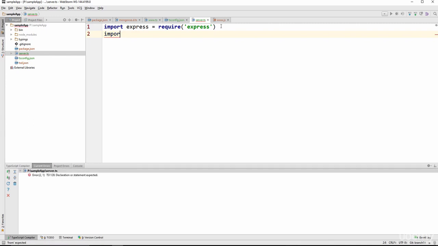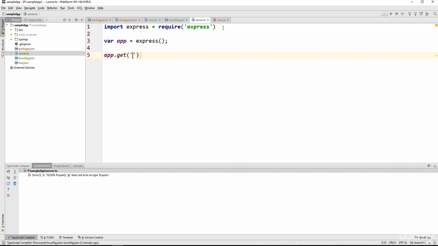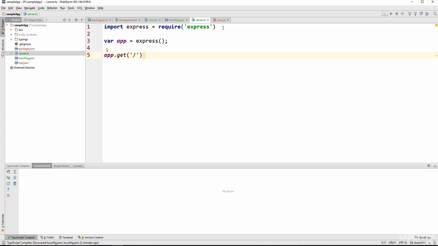I will just say create a simple Express app, and I'll say the app is equal to Express. We'll just have a simple instantiation of an Express app there, and then next we'll just set up a simple server and say app.get, and let's say we're just getting some simple thing like, let's say test, and we'll set up a handler.